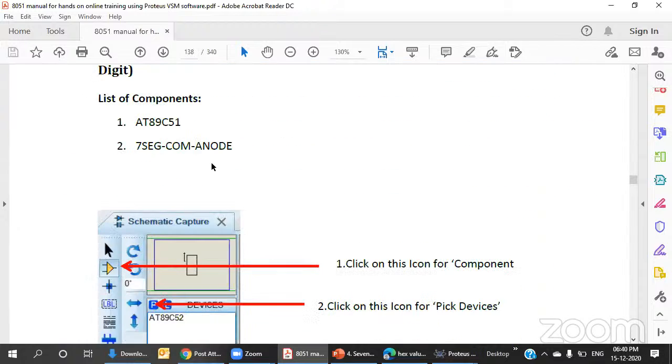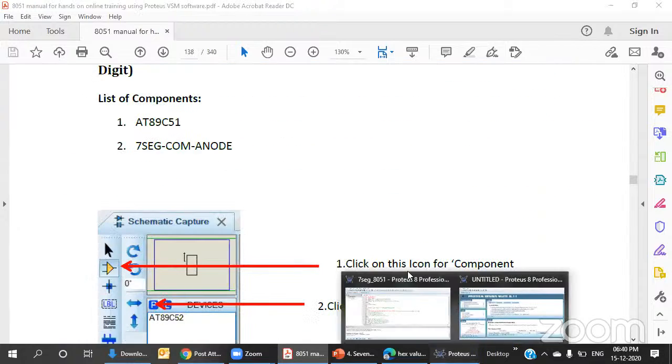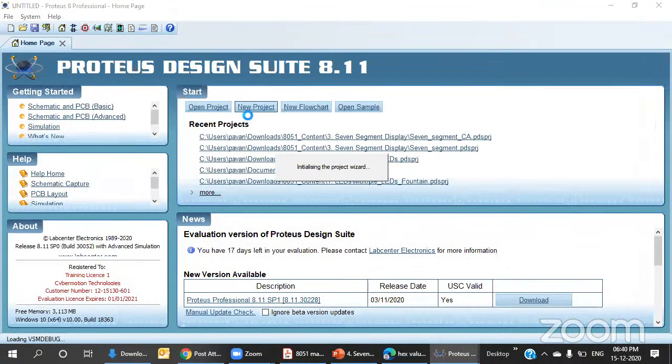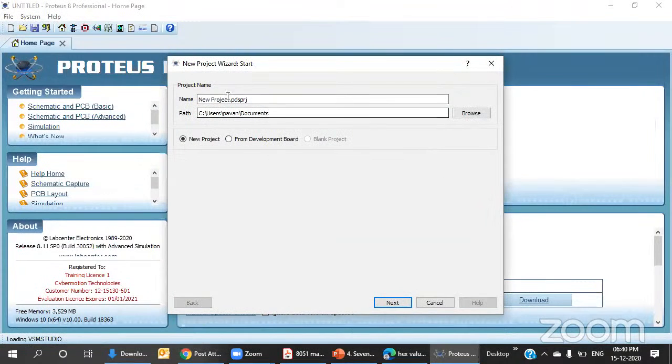Next, I'm using a new project. We know those values. Same way, common cathode seven segment, common anode, CA, common anode with 8051.